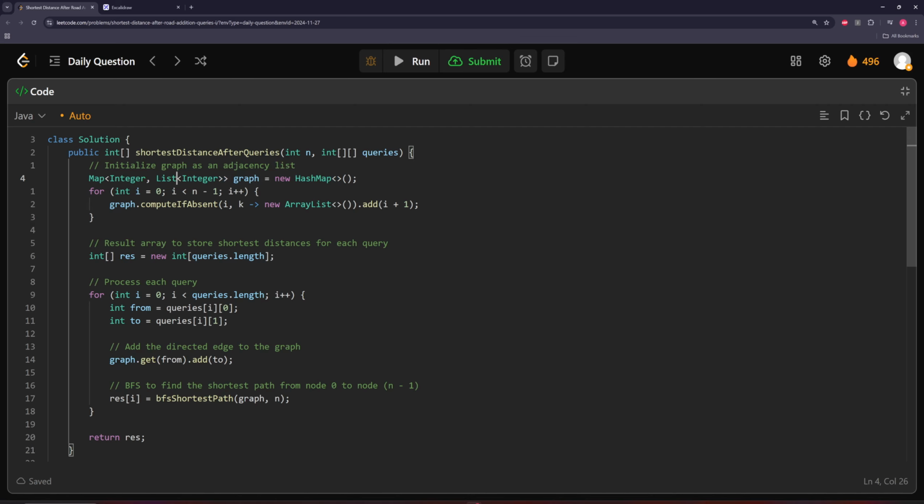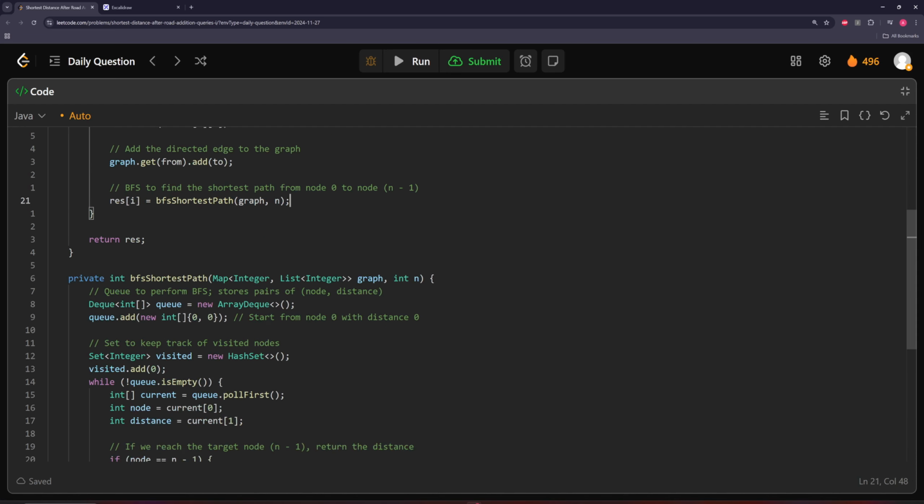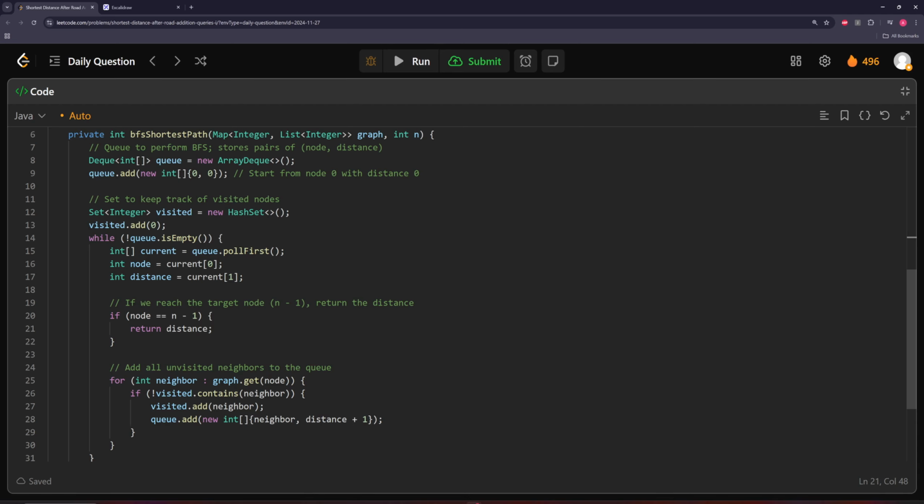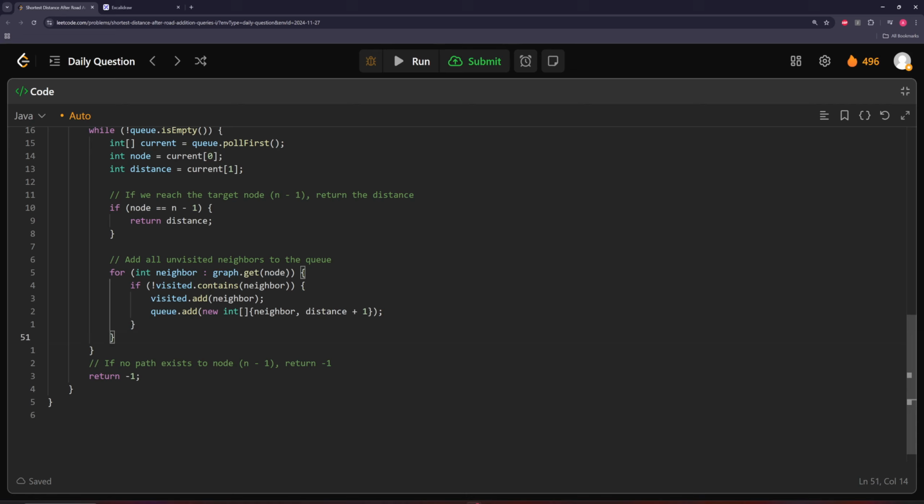To make the graph, this is O(n) time, and then for each query, we're going to add an edge, which is O(1), and we're going to calculate BFS. Like I said, BFS is going to depend on the number of edges. And the number of edges, worst case, is n plus m. So for every query, this can be n plus m, where n is the number of nodes and m is the number of queries.